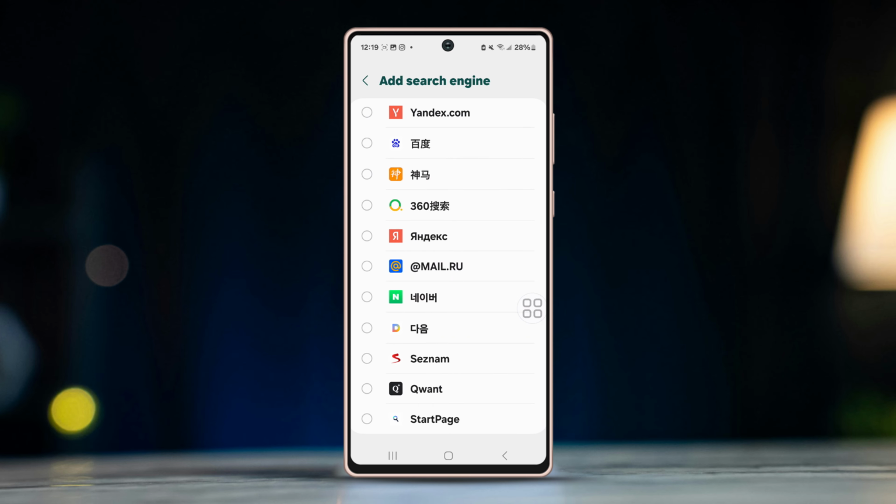Alright guys, now you know how to change the default search engine for Samsung Internet on your phone.